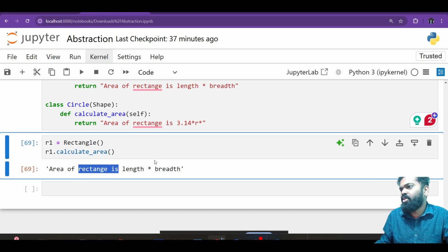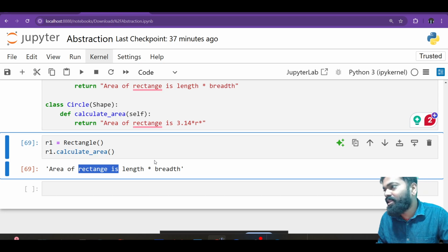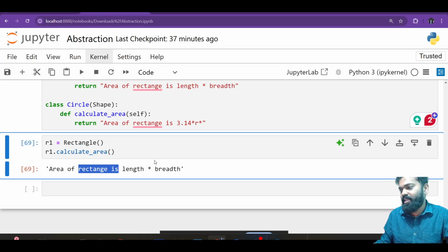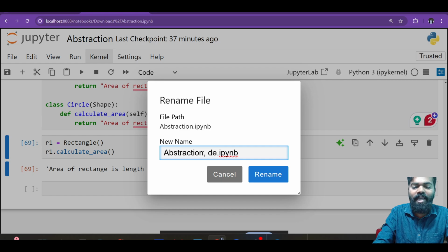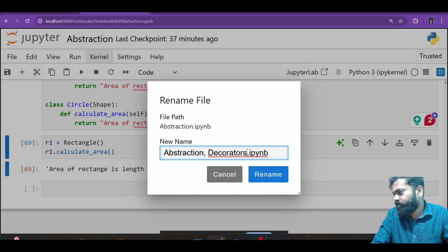Now again, this is going to be fun. After this is done, we have decorators. This is again a very interesting concept that we are going to look at. So let's start with decorators. Actually, this decorator is the last topic of OOPS. After this, we don't have any topic left in OOPS. So we are going to see decorators.